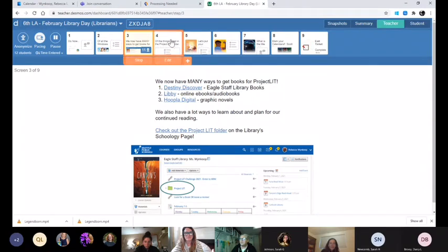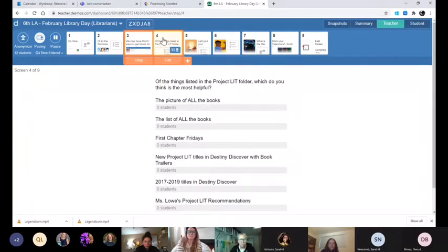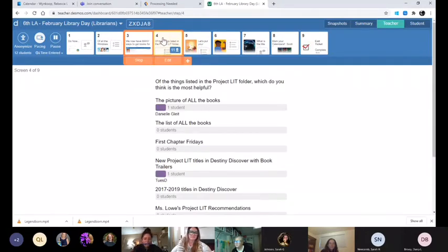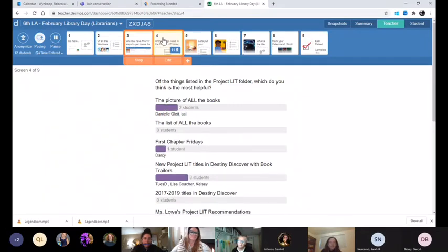And I'm going to ask you to come on over to slide 4. Based upon your exploration, which one of these tools do you find most helpful? Which one of the tools in our Project Lit folder did you find most helpful for you as a reader? I'd like you to vote for one. And of course, if you like more than one, that's totally fine. Which one do you think you'd use first or most often?